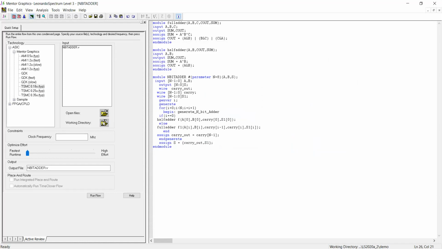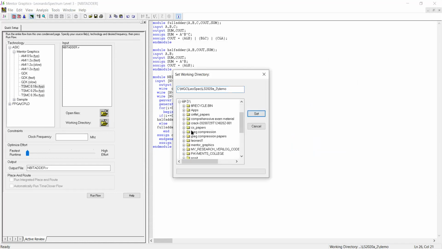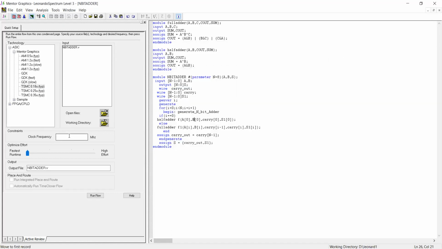And the working directory we need to select. Here I'm selecting the working directory as Leonardo. The same I'm selecting here, set. And next we need to select the constraint file, that is, the clock frequency you need to set. Here I am setting 100 megahertz as the clock frequency. And next we need to define the netlist file, that is nbit added, synthesized from this Leonardo Spectrum. It will generate the netlist file.